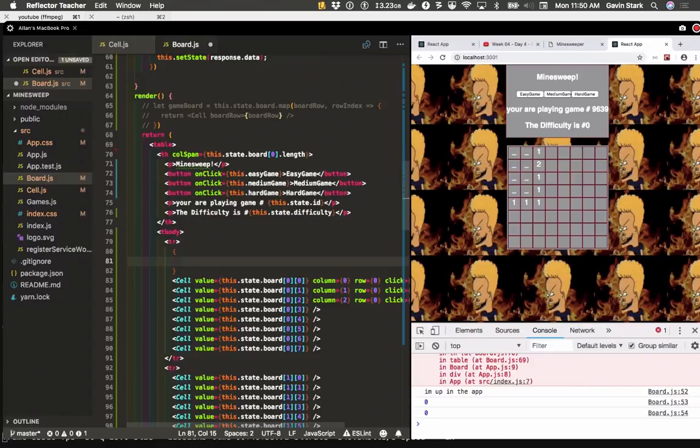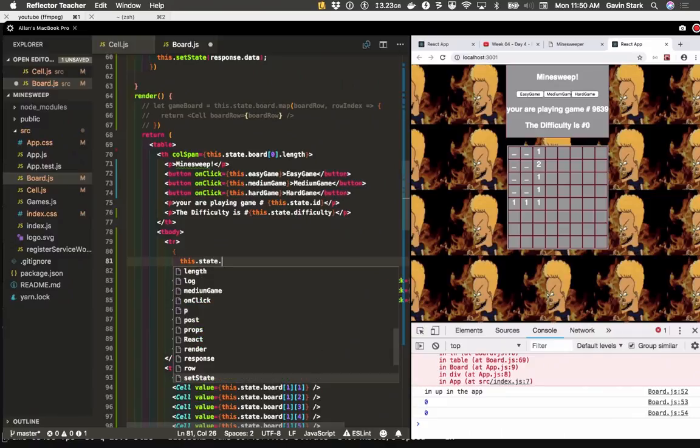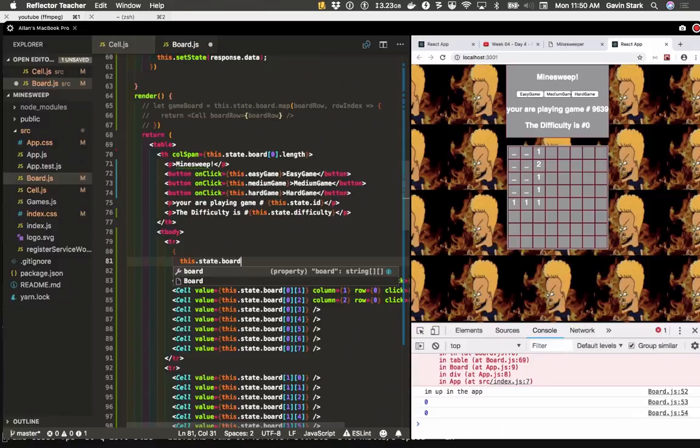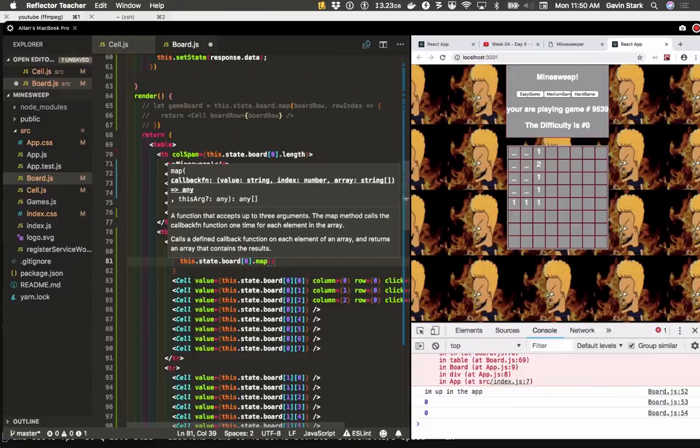So we're going to map over the first row of the board. So we know the first row of the board is this.state.board bracket 0. So this.state.board bracket 0 dot map. So this is now open and close your map, parentheses. Now, so inside, this is going to get 2 things. It's going to get the row.